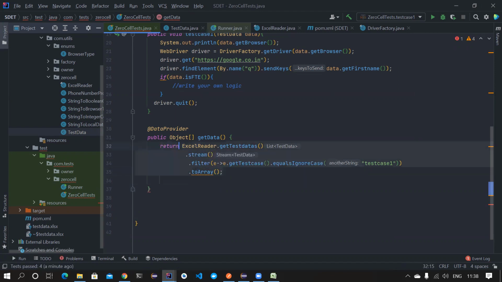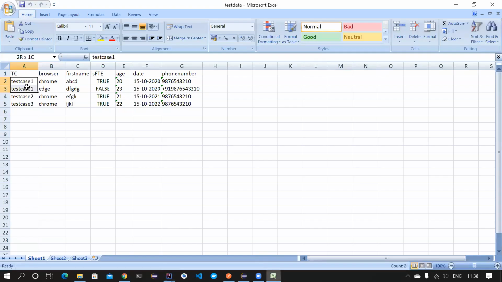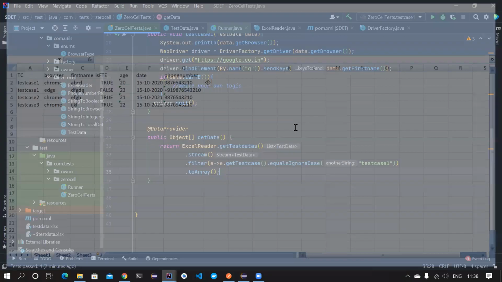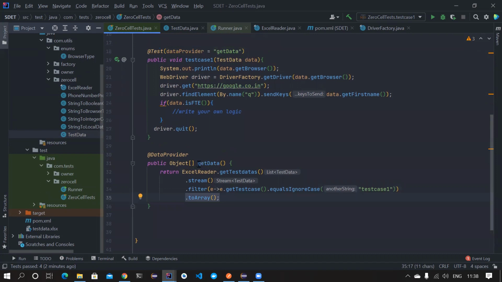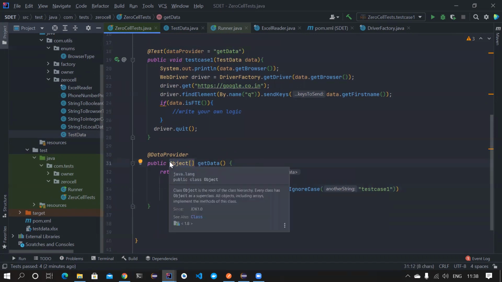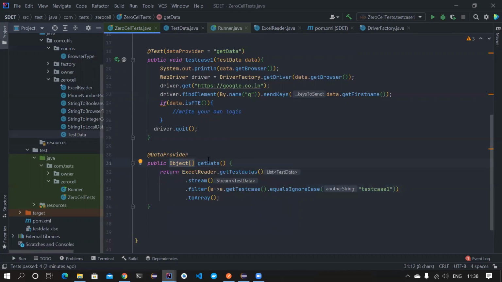So I'm making a stream, which will give me all the four values. In that I'm getting the test case field and checking whether it is equal to test case one. Once the filter happens, only these two will pass, and these two will fail and be filtered out. Now there is a method called toArray which converts directly to an array type. Again guys, in IntelliJ it may show an error for the object array, but it will still work. Don't panic, it will still work, or you can go to settings and disable it. Either is fine, but it will work absolutely fine.